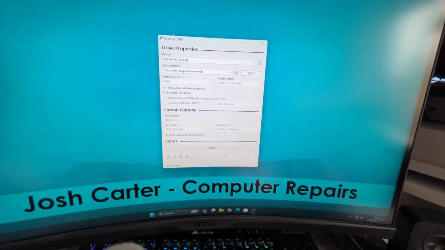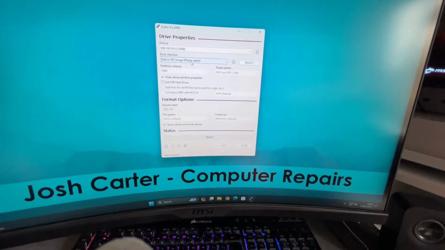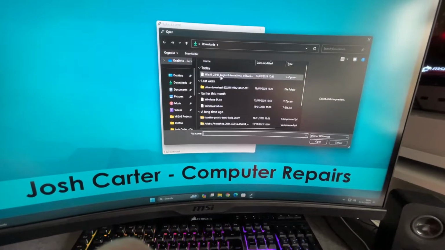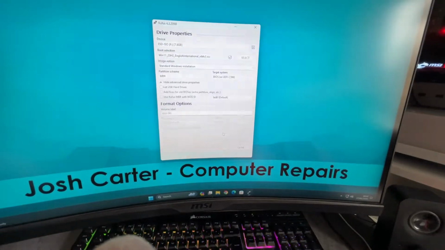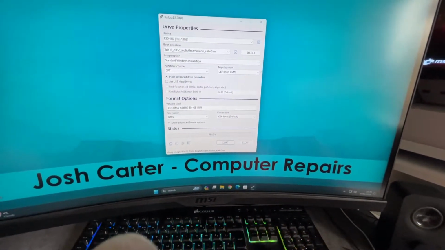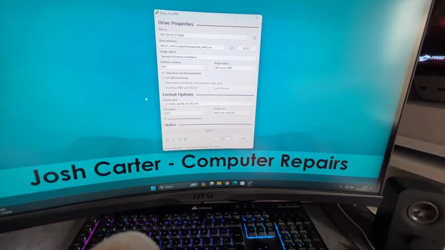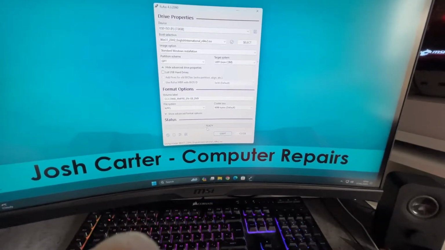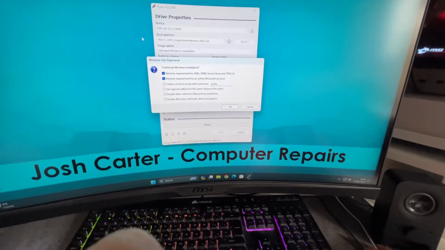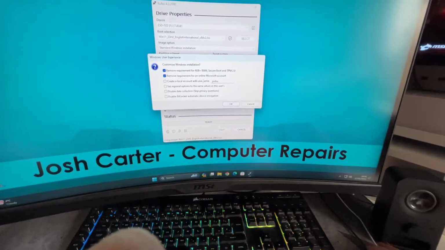And now we've got Rufus open. It's automatically detected the USB. You want to leave that on what it is and press select. We're going to select the Windows 11 image and press open. It'll automatically change a lot of things. You can tell it to do certain things. However, we're not going to do that. We're just going to leave that as it is. And we're going to press start. I'm not going to give it a local thing. I'm going to remove requirement for... Yeah, we can do that.